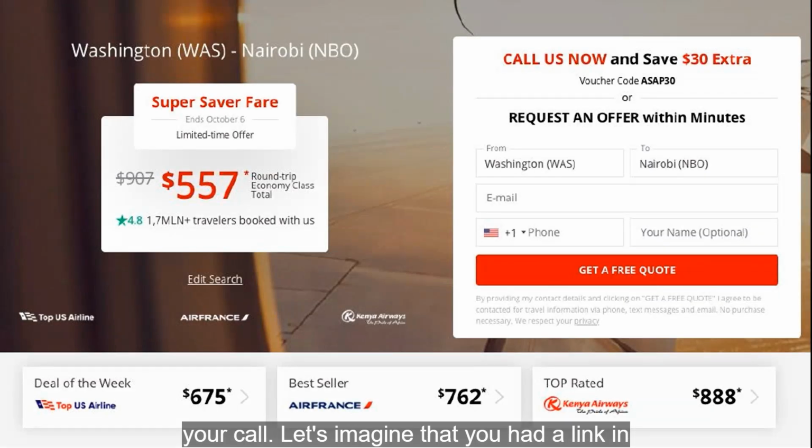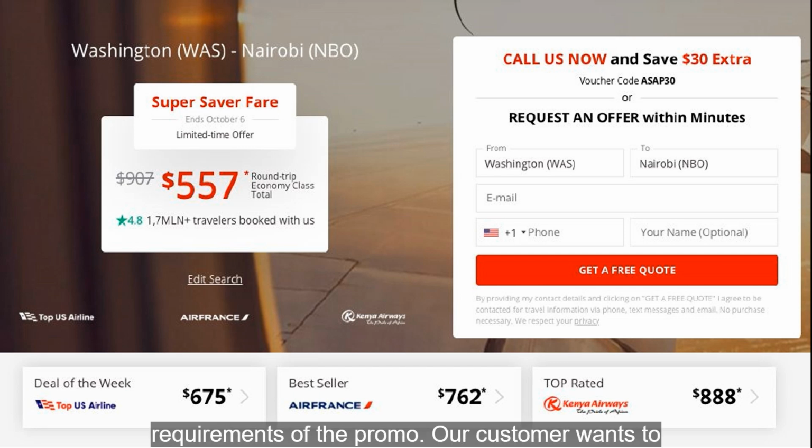Let's imagine that you had a link in your CMS request, or the client provided the name of the promo and you did a search on ASAP Tickets site yourself, or you simply learned the requirements for the Super Saver fare. At this point, all you need to do is compare what the customer is looking for, to what are the requirements of the promo. Our customer wants to go on the 15th of November and stay until the 30th of November, meaning 15 days. The Super Saver is available only from February 5th and up to the 25th of February. And the stay cannot be longer than 3 days.